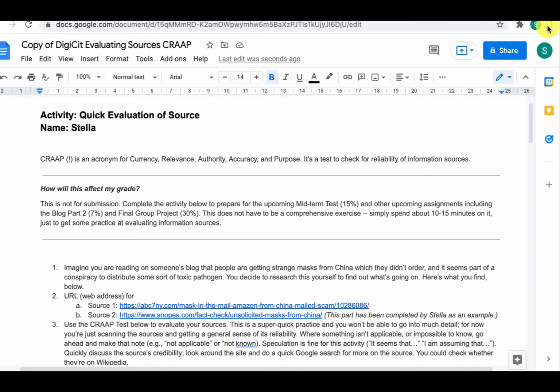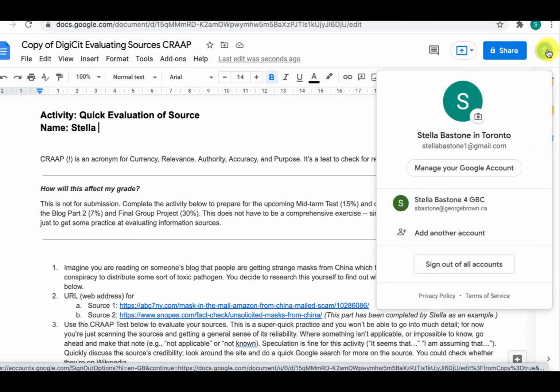So in the top right, this is really, really important. Okay, in the top right corner, whenever you're logged into your Google account, you'll have probably a circle with your initial, or it might be your picture, and that's really, really important to pay attention to. Okay, so you need to know whose account is actually logged in when you're doing these activities.